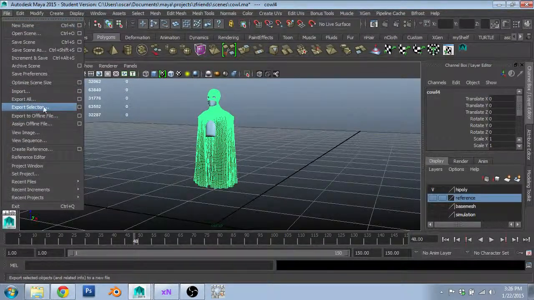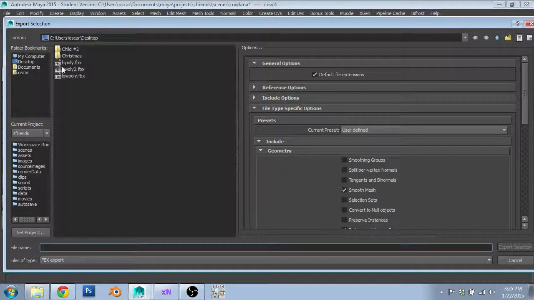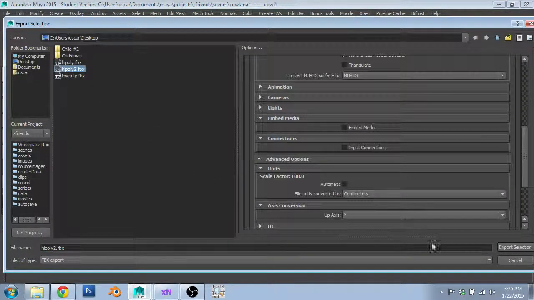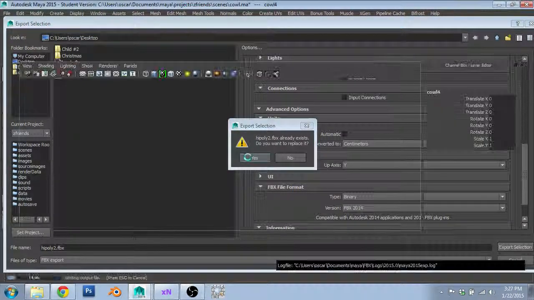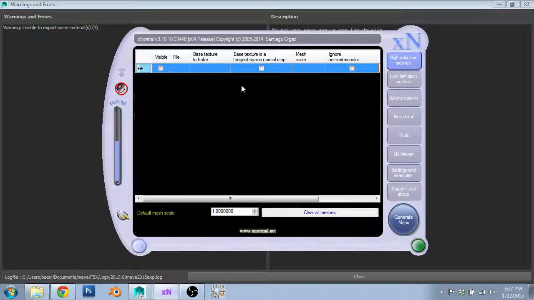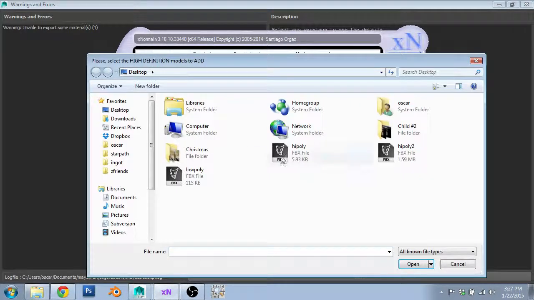So File, Export Selection, high poly, and export. Now when I right click, add meshes. There it is, high poly 2, look at that. Nice, 1.59 megabytes. It's one of those things that you only learn after doing this for 10 years.